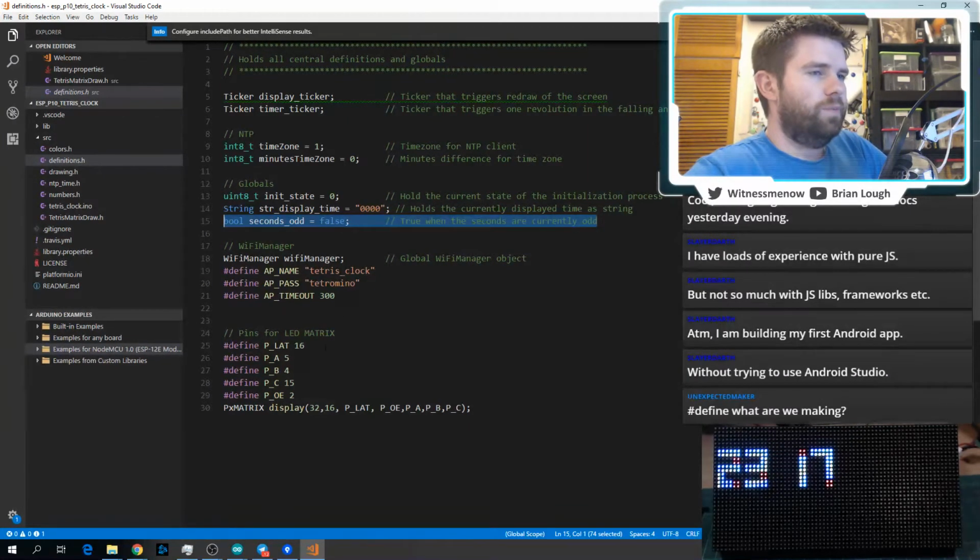Yeah, Wi-Fi manager, don't need any of that. LED matrix, so none of that stuff is actually going to go into this code.